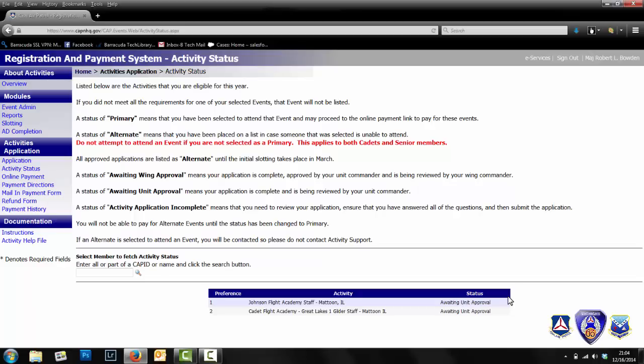You'll then go into the alternate period. Slotting takes place in March. So everyone that's been approved is going to be set in the alternate status until each individual NCSA has gone through and slotted their members. Some activities use auto slotting based on the point system that National Headquarters has laid out for cadet NCSAs. Other activities do not use that same system. They have their own method of slotting cadets. That is something that's set on an activity by activity basis.